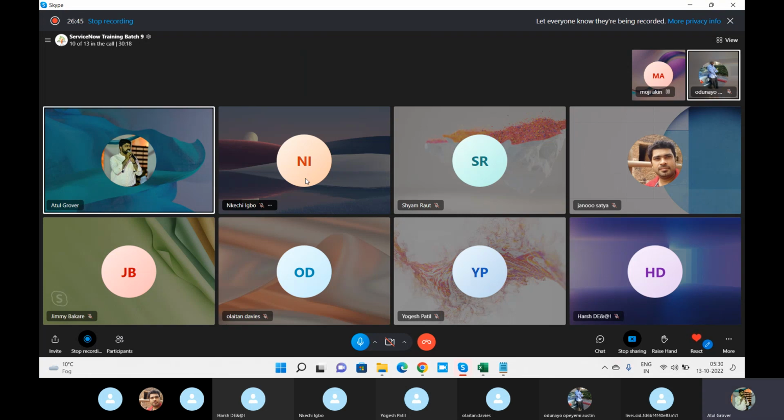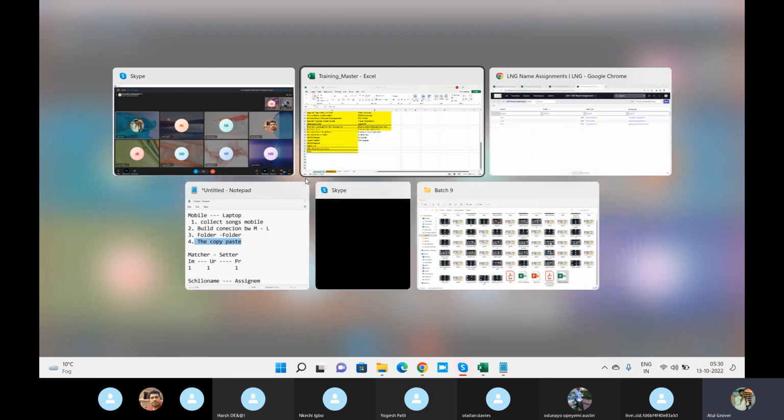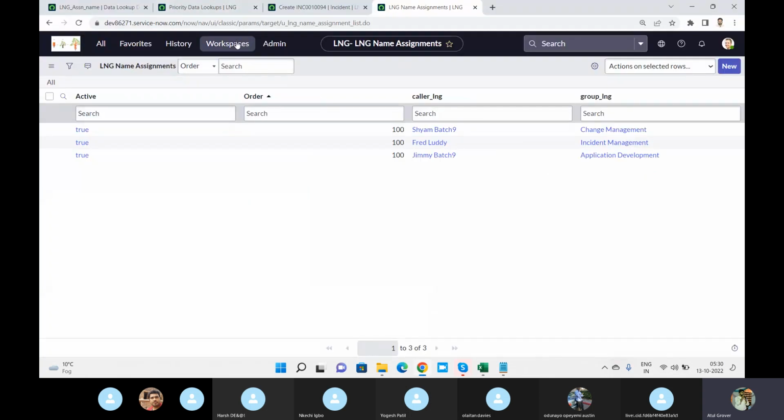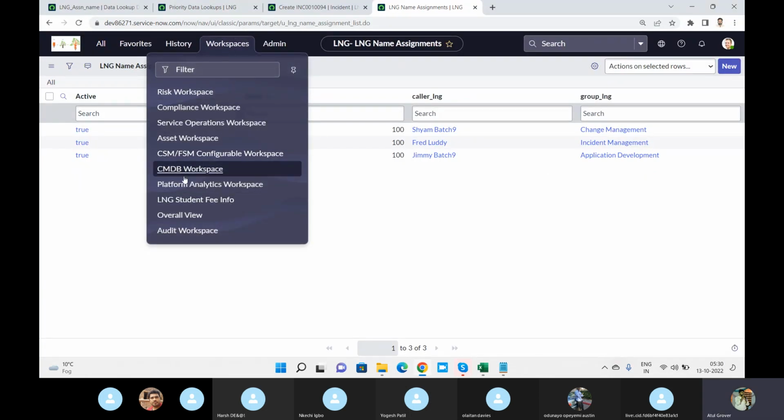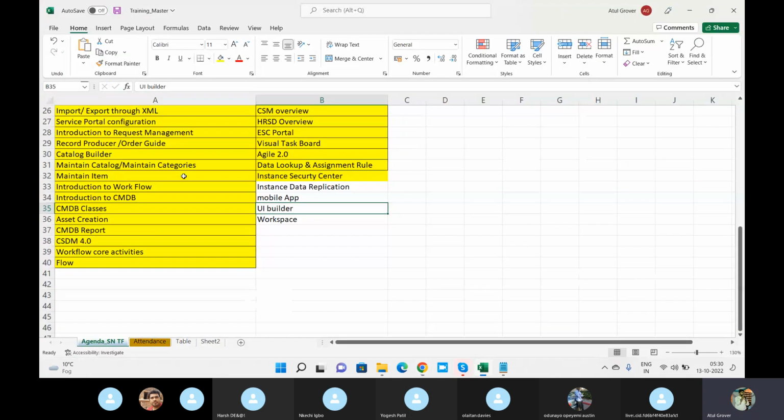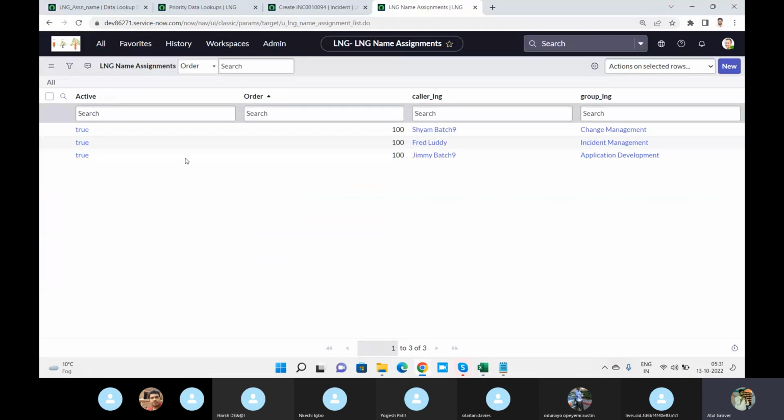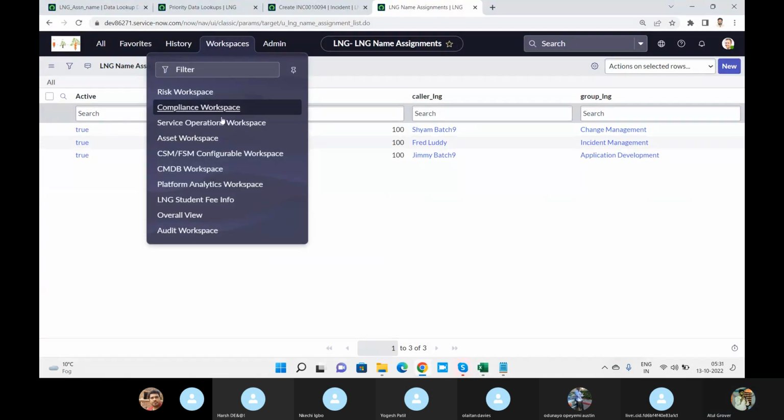Okay. So you are able to see these options, right? In the workspace. The first question comes, what is the workspace? Because I have this part as well in my agenda. What is the workspace? Anybody has any answer on that part?